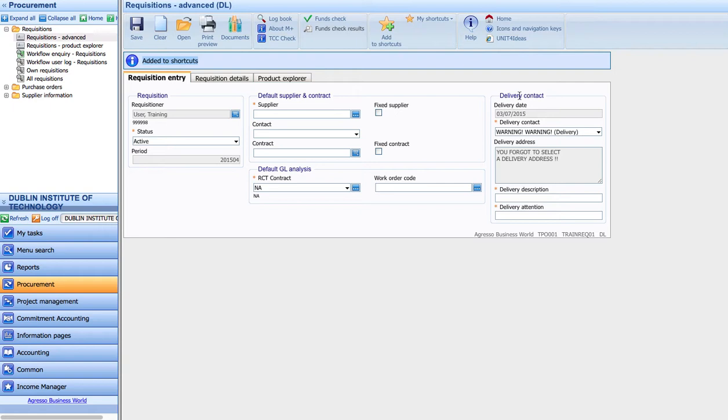Over on the delivery area here, under delivery contact we've got a delivery date, which is today's date. A drop-down list for addresses in DIT. There's an area here that will populate with the address, and then there's 2 further items that we need to complete: delivery description and delivery attention. We will go through these in a bit more detail now. You don't need to fill out all these fields, but some of them are mandatory.